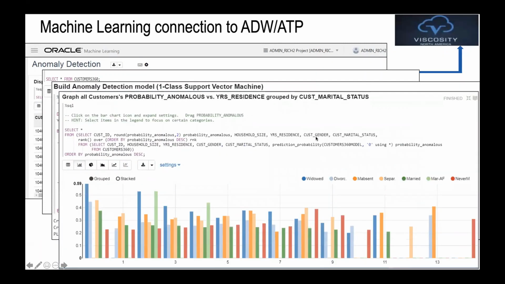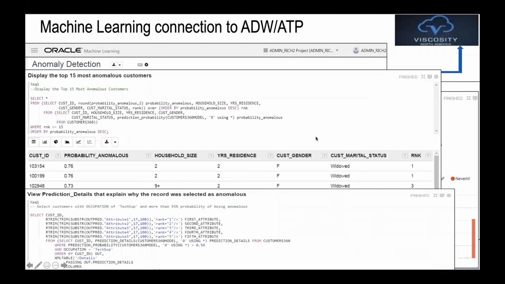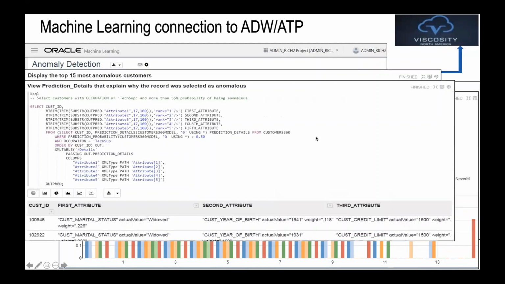Just SQL and PL/SQL. And then I'm going to run a query where I'm going to now do a prediction based on that model to see if something's anomalous. It's going to help me to find anomalous customers versus years of residence, but grouped by marital status. And then I can display the top 15 anomalous. Still not very hard, still just SQL.